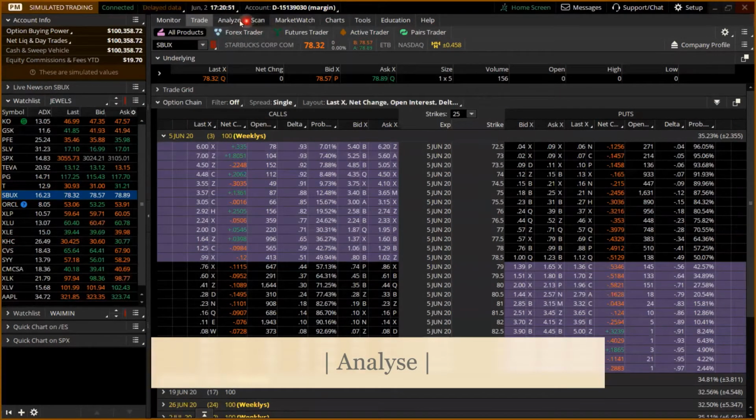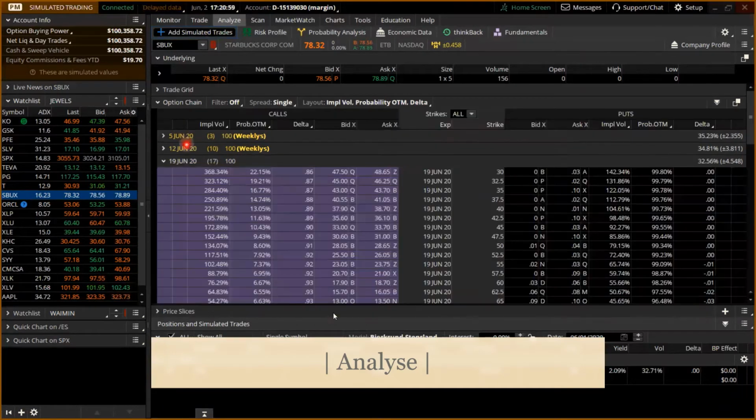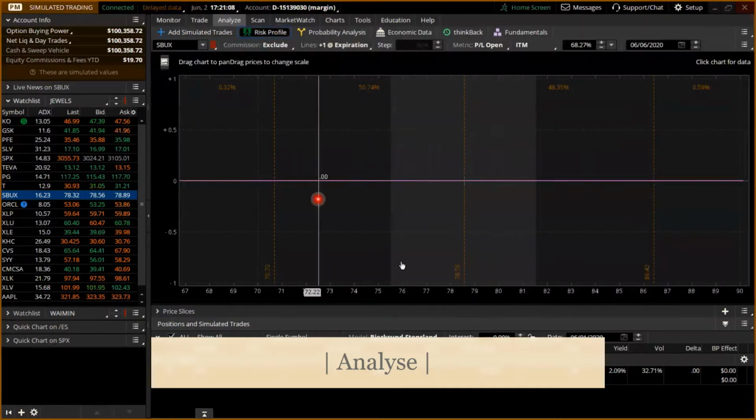Next thing is analyze. So this is where you can also enter your trade through the add simulator trade. You have exactly the same screen. You can click it and you can enter the trade from this as well. The good thing about entering from this is that you're able to see the risk profile where you can check the profit and loss on this chart. You'll be taught separately on how to use this.